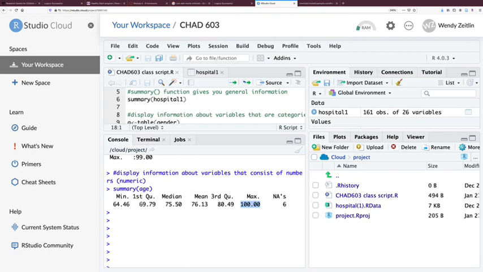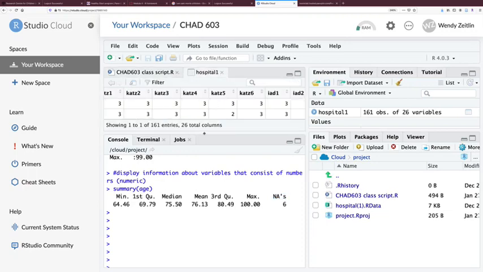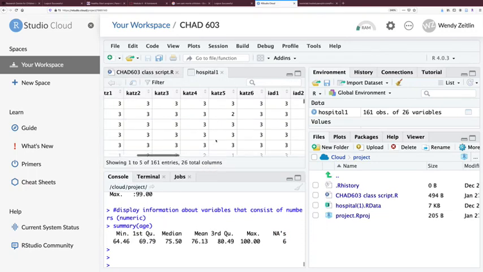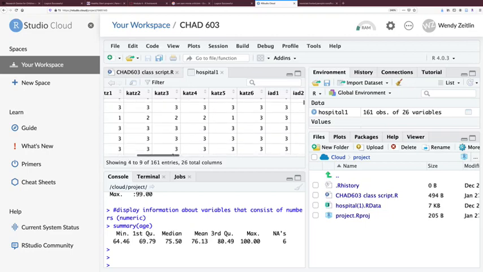I'm not going to go into the first and third quantiles right now. We'll talk about those next week. This at the end here says NAs. And I want to show you, we're going to look in this data set and see if we can find an NA here for you to take a look at.